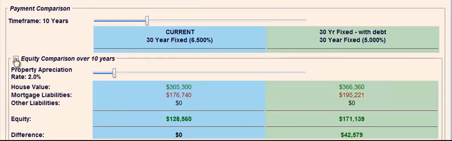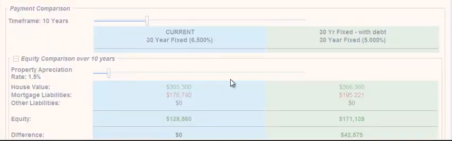The first expandable area, and each of these areas are expandable or contractible. If you expand them, they'll show up here and they'll show up on the reports. If you contract them, they will not show up here and they will not show up on the reports. First question is your property appreciation rate. That can be 0, or you can go through and estimate what you think would be a fair growth rate over that period of time.